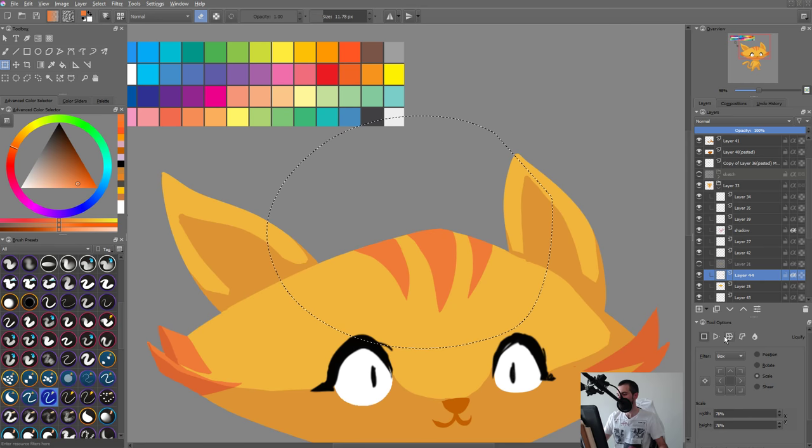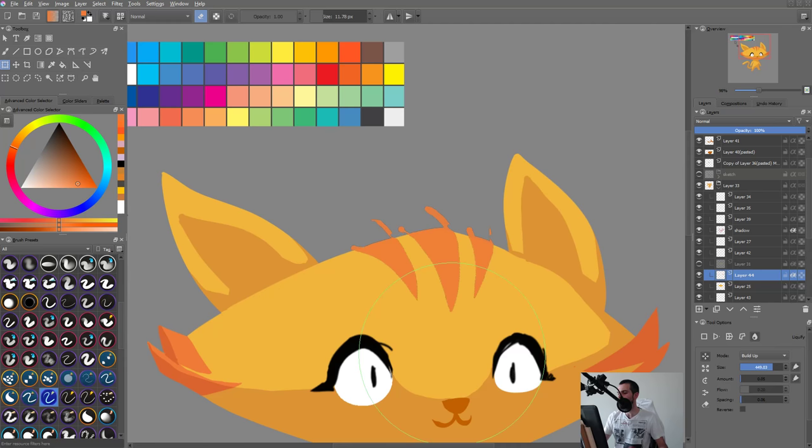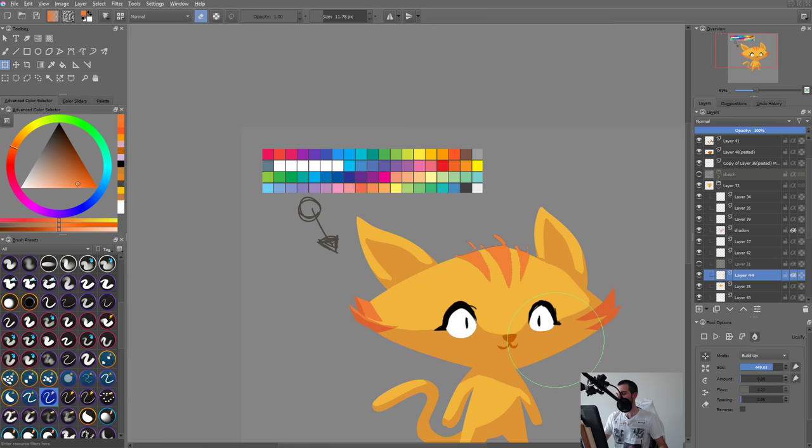Okay, the usual thing. I'm transforming the stripes a little bit with the liquify tool. Ah, yeah, I had a selection.